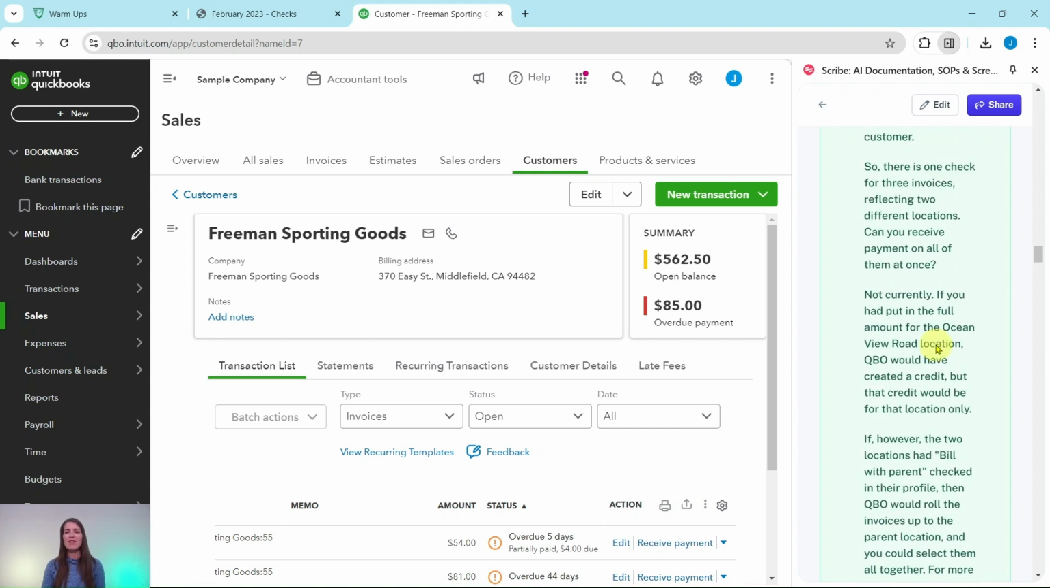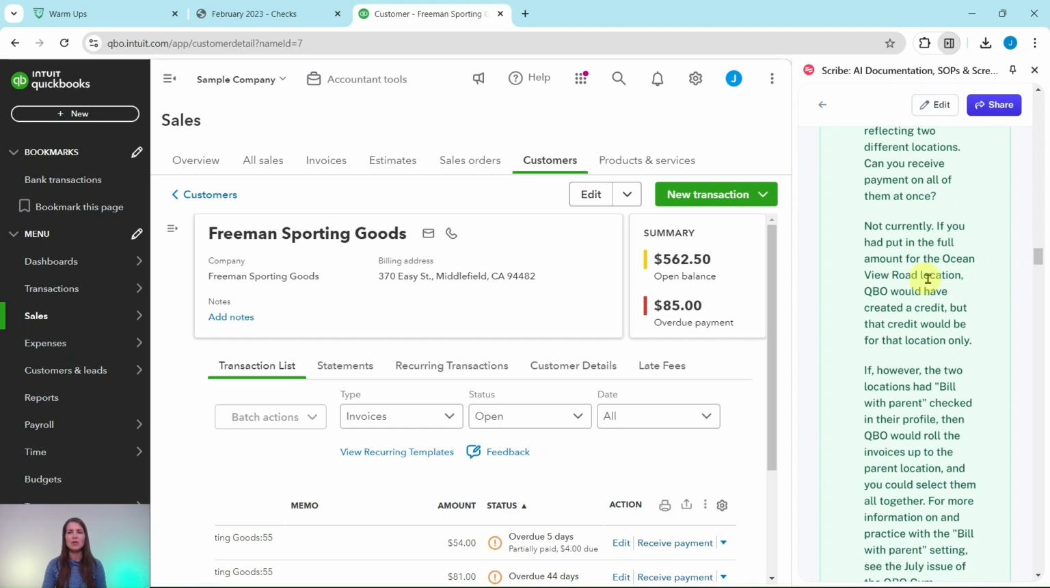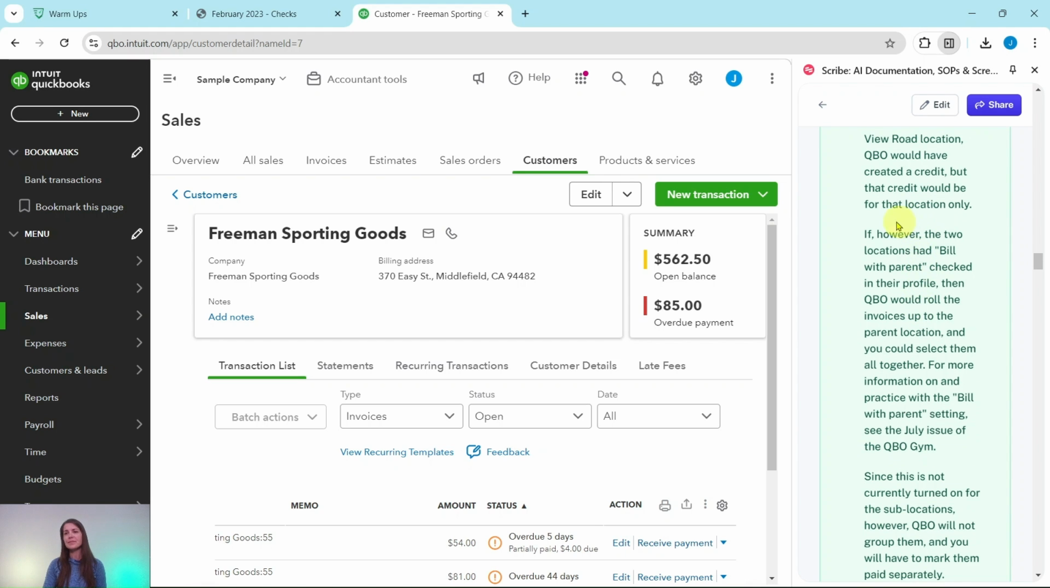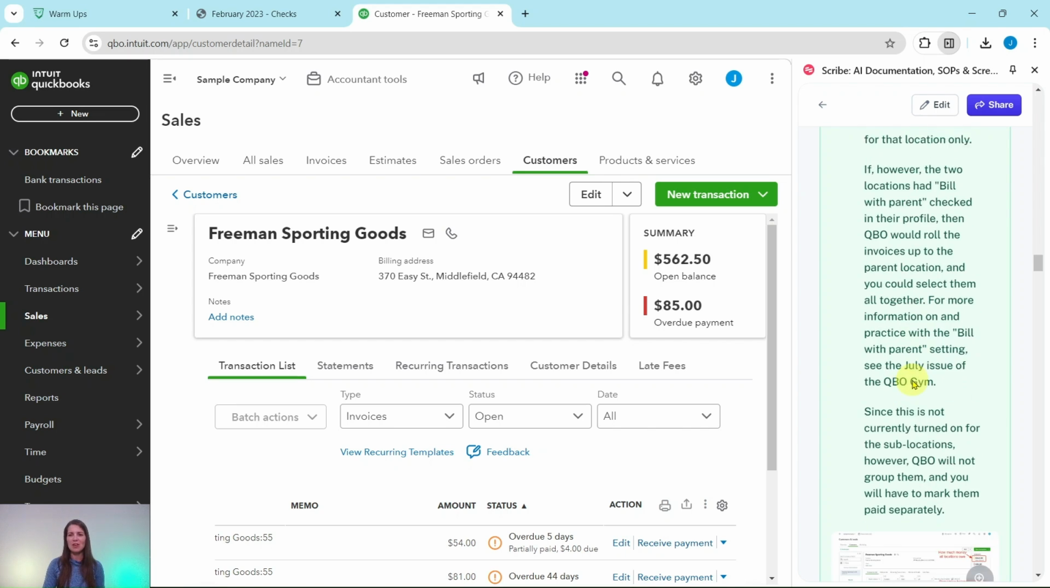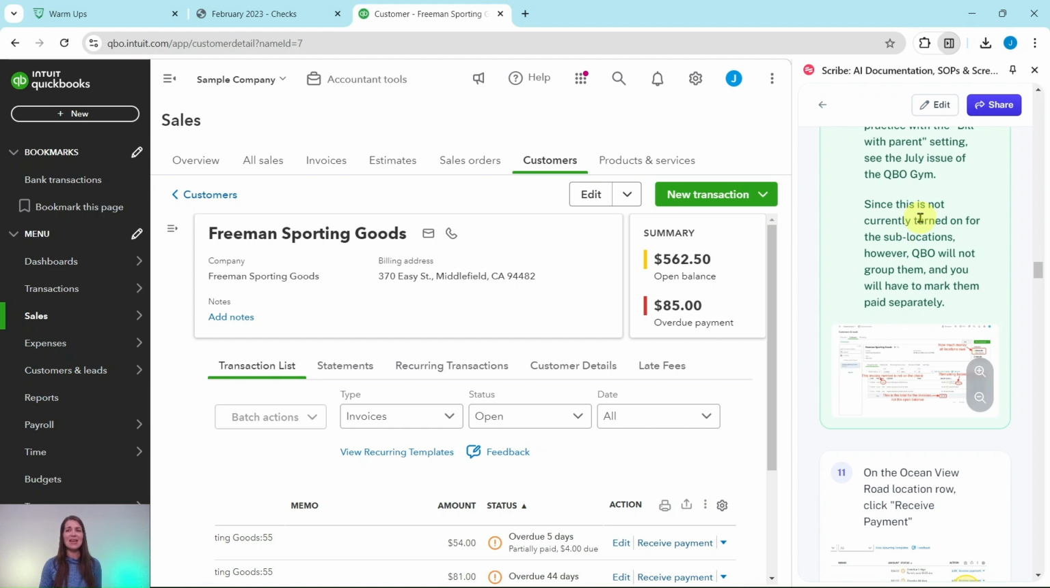Well, not currently. If you had put the full amount in the Ocean View Road location, QBO would have created a credit, but that credit would have only applied to that particular location. If, however, the 2 locations had bill with parent checked on their profile, then QBO would roll up the invoices to that parent account and you could select them all together. For more information on that bill with parent setting, be sure to check out our July issue of the QBO Gym. Now, since this is not currently turned on for the sublocations, QBO will not group them together and you have to mark them paid separately.